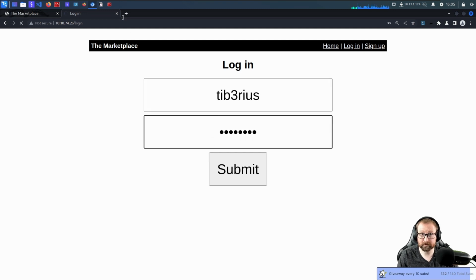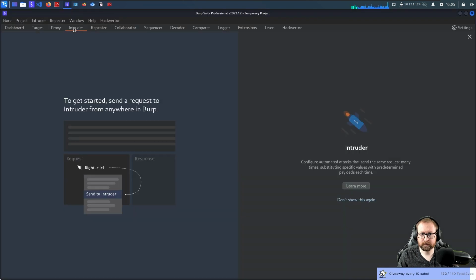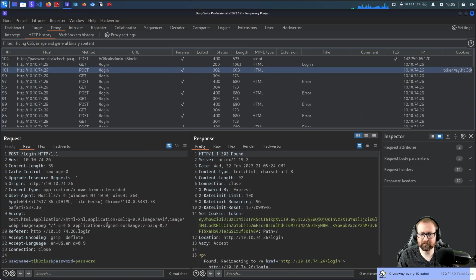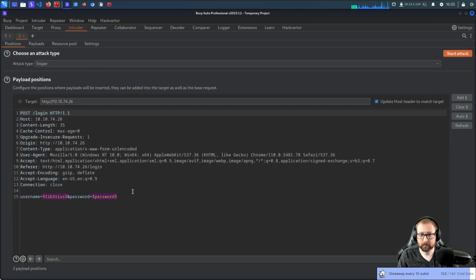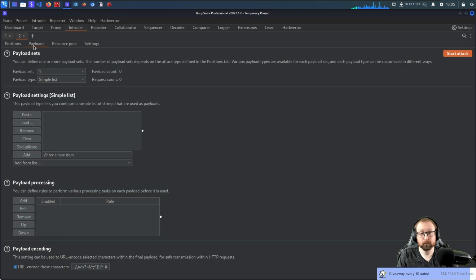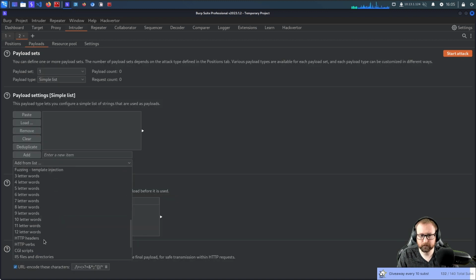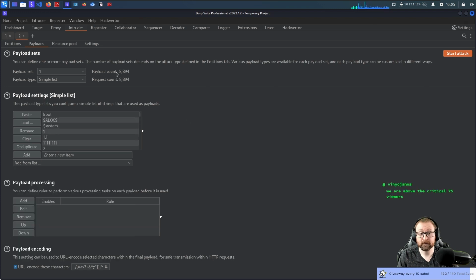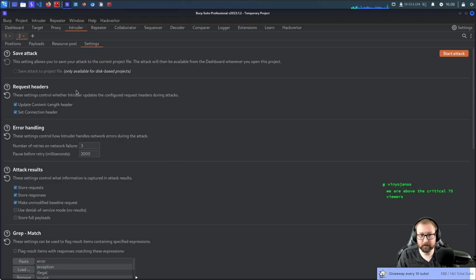However, there is username enumeration. So what we will do is we will send this to Intruder. We want the password to just be like the letter A or something. And then we're going to use usernames. We do have usernames here. 8,000 usernames. We are indeed above the 75, so we just need to keep that average up. That would be amazing. All right, go to settings.